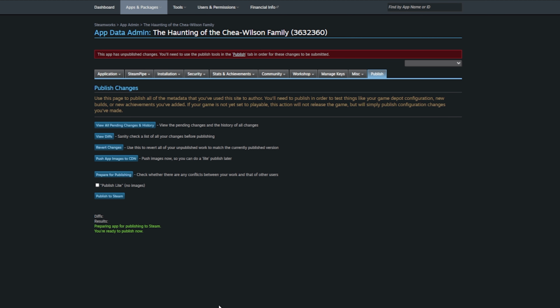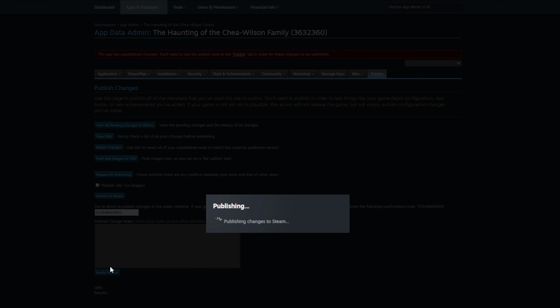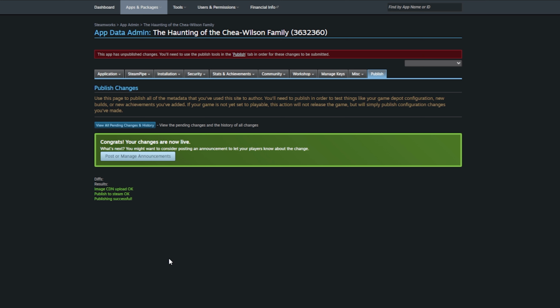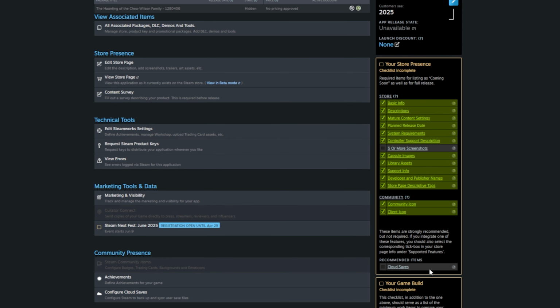Hit that prepare to publish. Say publish to Steam. And then you do have to type in Steamworks. And then really publish. And those internal change notes are for yourself if you would like to review. And now it would go live once this game goes live. And the last thing I just need are those 5 screenshots. You don't have to do cloud saves because this is recommended.